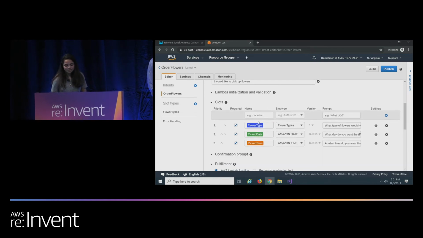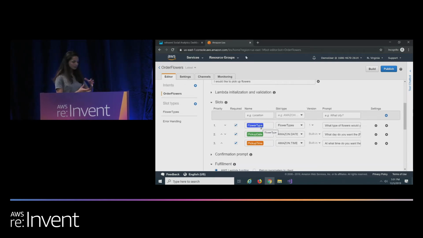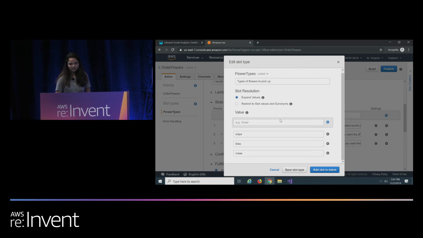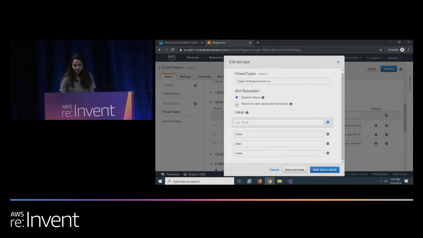And then you have slots. As I said, you can have slots to get the data, flower type, and it can be a custom slot. So I can add a slot type here, flower types with different flowers, tulips, lilies, roses, or I can add multiple of them. And also I can have enumeration, like here the bot is learning. So even if you type tulip, it will understand it's tulips. Maybe not the first time, but the second time. It's continuously learning. But if you want to enumerate it, you can do that as well using restrict slot values and synonyms. You can have response cards as well, where you can ask users to choose from.